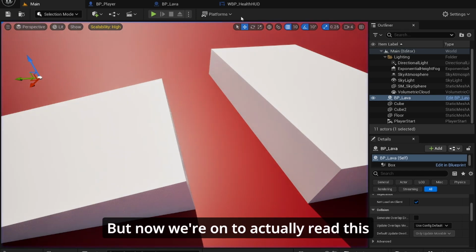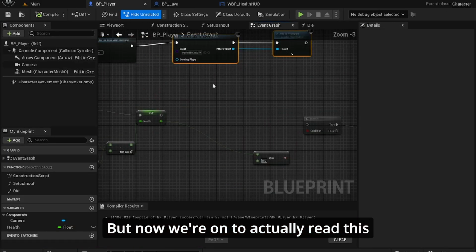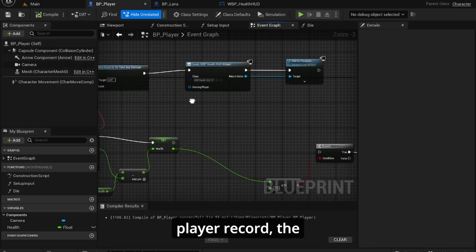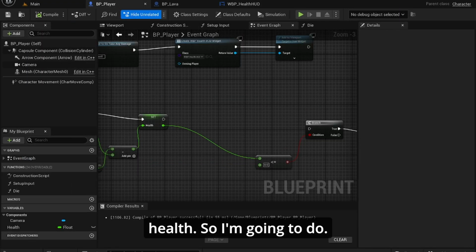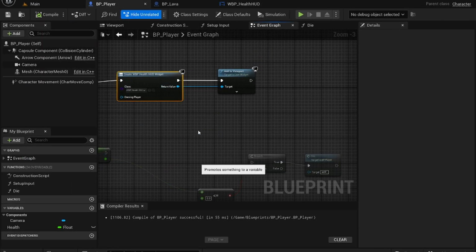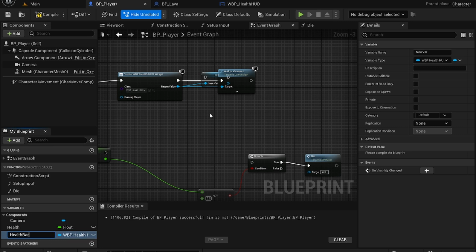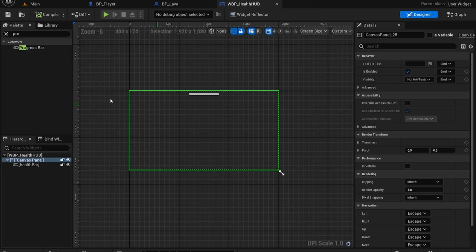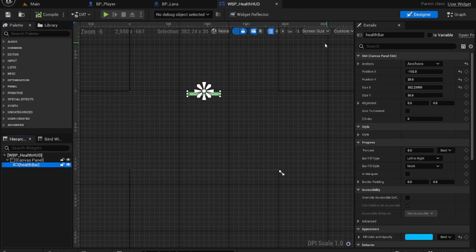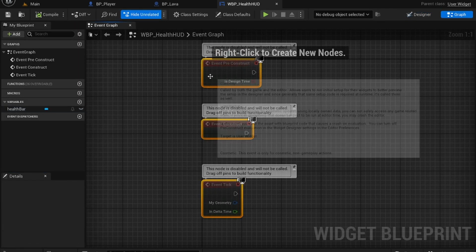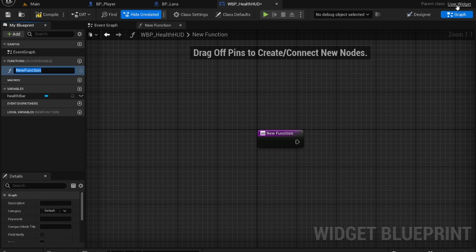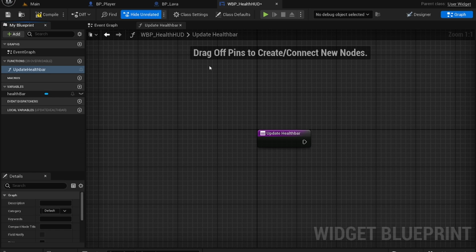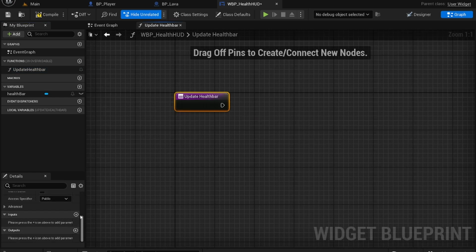Right, so we see the HUD widget, but now we want to actually make it display our current health. So what I'm going to do is promote this to a variable. So we have the health bar variable. And now I'm going to go to the health HUD, check the is variable box on the health bar. And then I'm going to create a function on the user widget. This will be called update health bar.